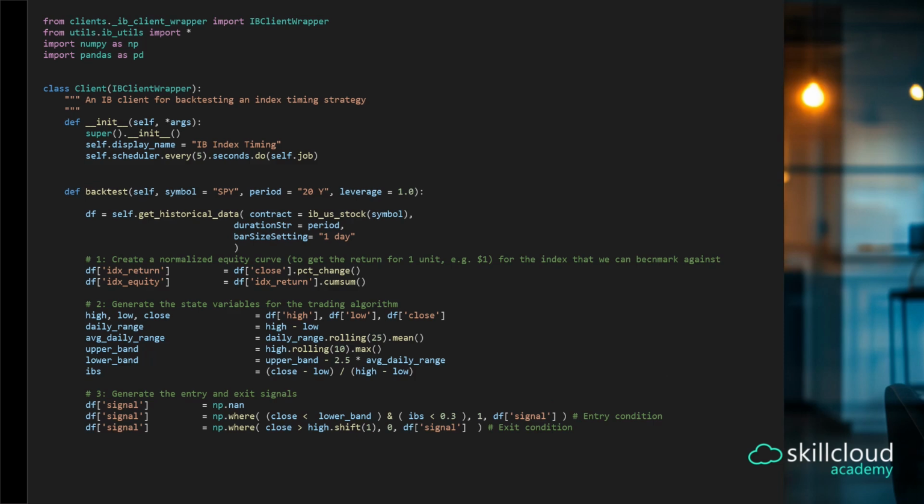We do the same thing with the exit signal and set the value in the signal column to 0 each time the exit condition is true. We didn't mention the exit signal before, but we exit the position if the market closes above the previous high. We can use the Pandas shift operator to get the value from the previous day.